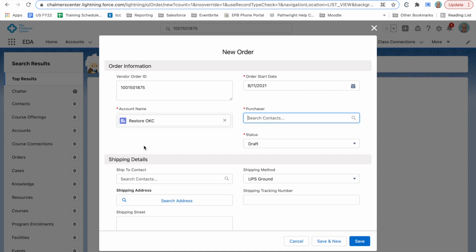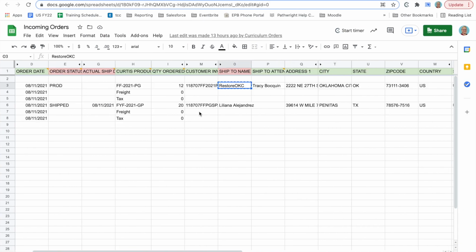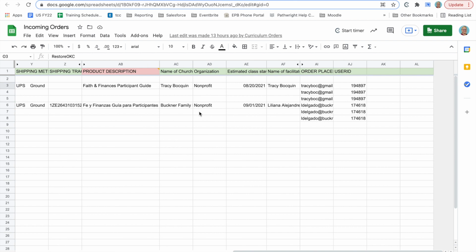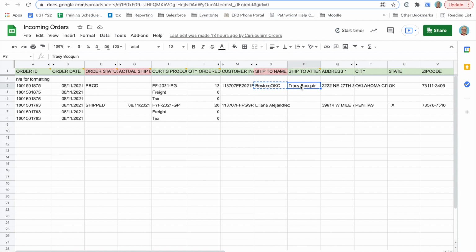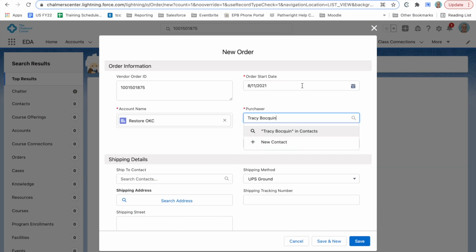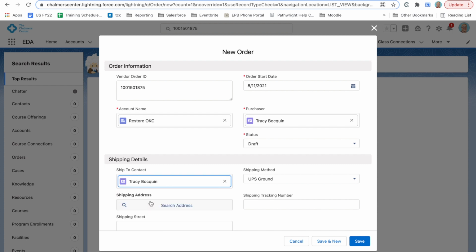Next, enter the purchaser and the Ship To contact. You may have to scroll all the way to the right of the spreadsheet to find who the shipping contact is. Most of the time, this will be the same person as either the facilitator or the Ship To contact, but it's always good to check the email address in the Order Placed By column.